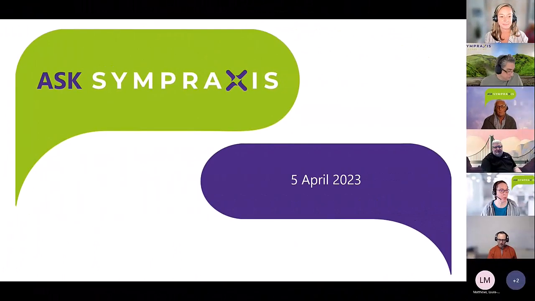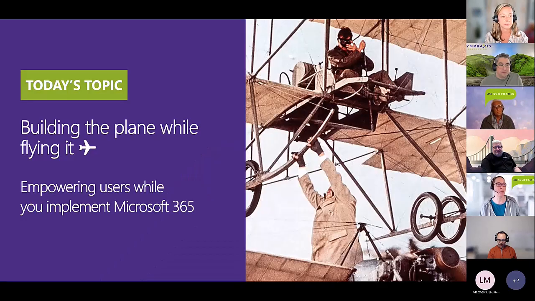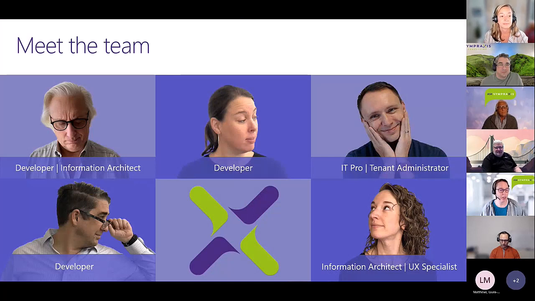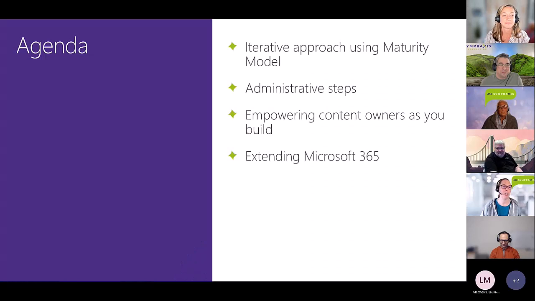All right, let's get going. Today is April 5th, 2023, and today we're going to talk about building that plane while you're flying it. So we're going to empower users while you implement Microsoft 365, and hopefully we're going to do a good job at it. The gang is all here. You know us probably pretty well at this point, so let's just jump into our agenda.